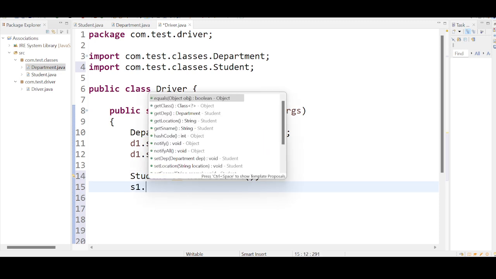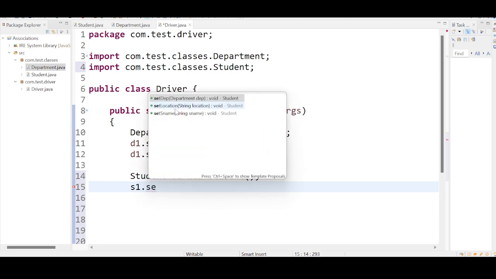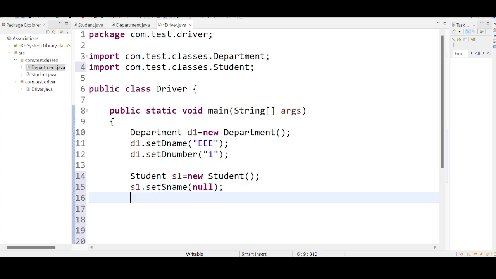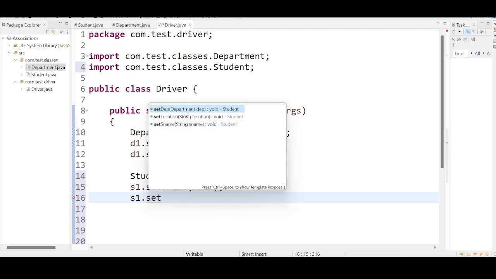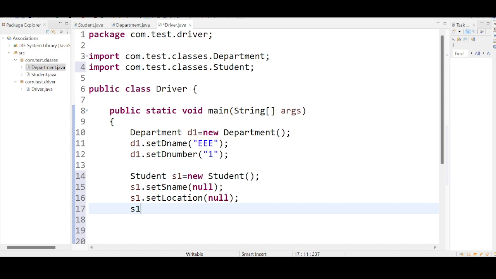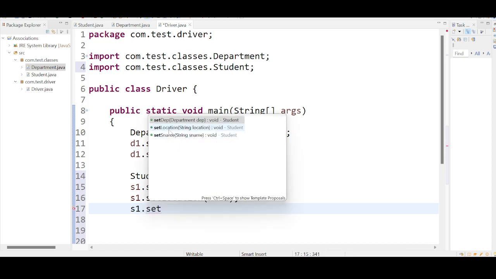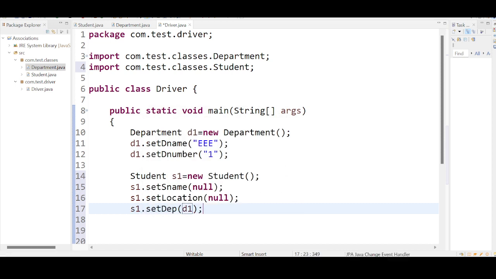Let us set the values. s1 dot set student name, s1 dot set student location, and s1 dot set department. The student name can be anything. Let us keep the student name as Ramesh, and the student location as Chennai. And the student is pursuing department one.